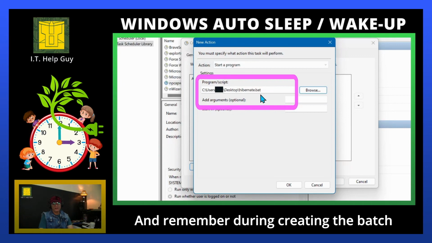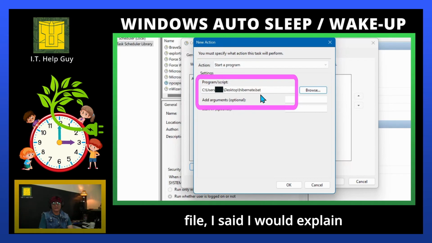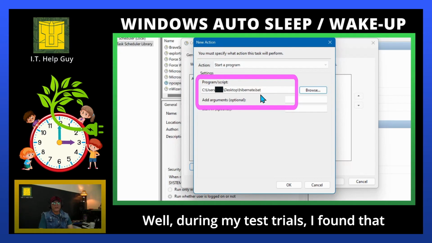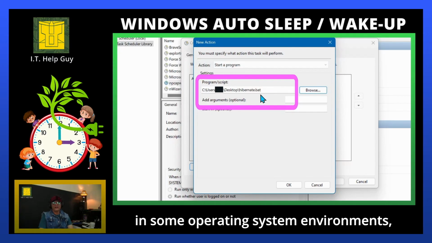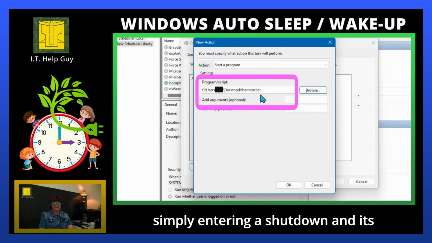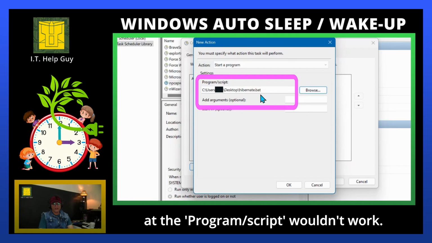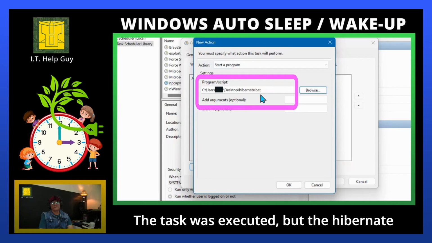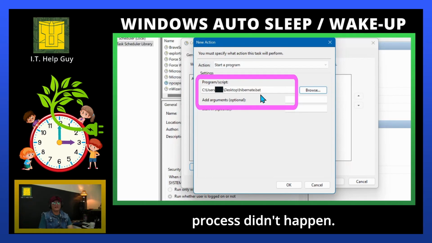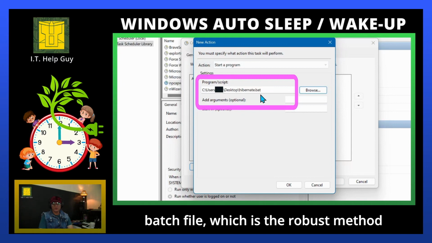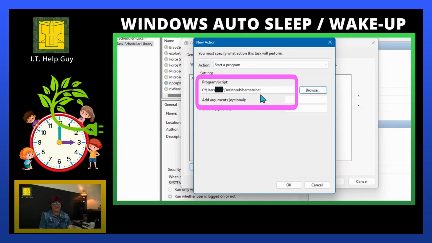And remember, during creating the batch file, I said I would explain why we need a batch file here. Well, during my test trials, I found that in some operating system environments, simply entering a shutdown and its argument /h at the program script wouldn't work. The task was executed, but the Hibernate process didn't happen. So, the best alternative was to use a batch file, which is the robust method for any operating environment.